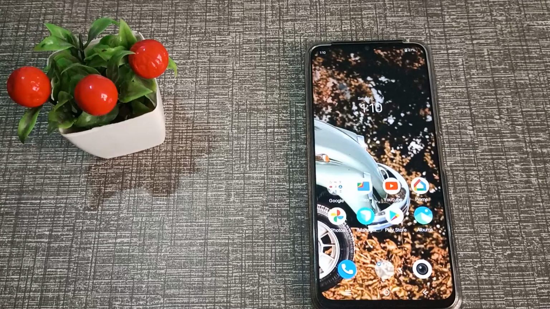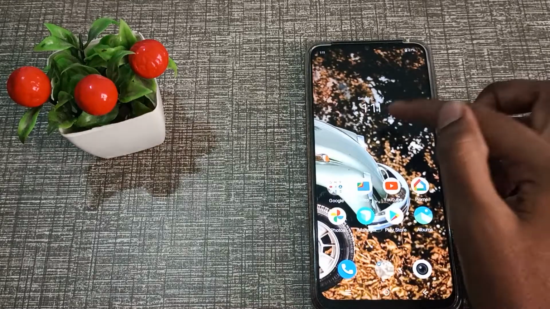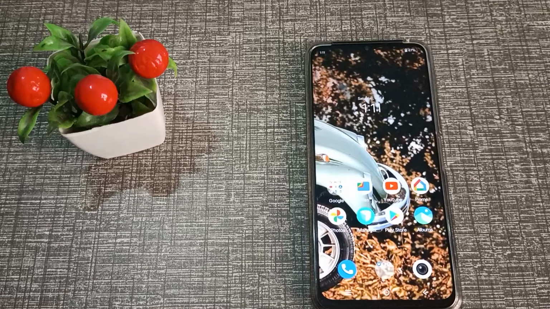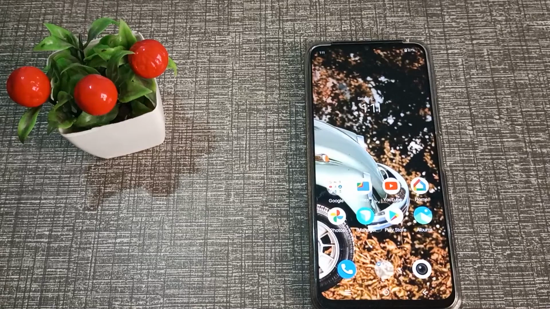Today we are going to talk about how to change wallpaper in Vivo phone. Guys, if you want to change your wallpaper in Vivo phone, you can change it. In this video I will show you how to change it. So let's see how to change wallpaper in Vivo phone.